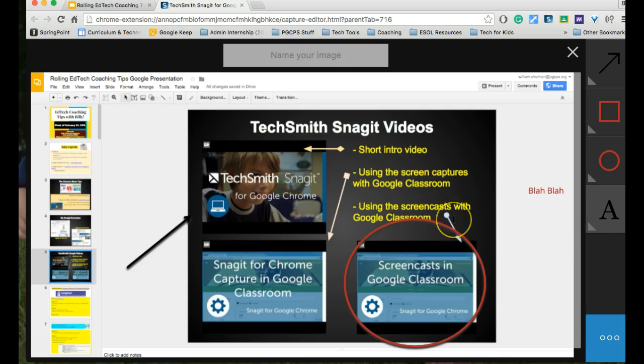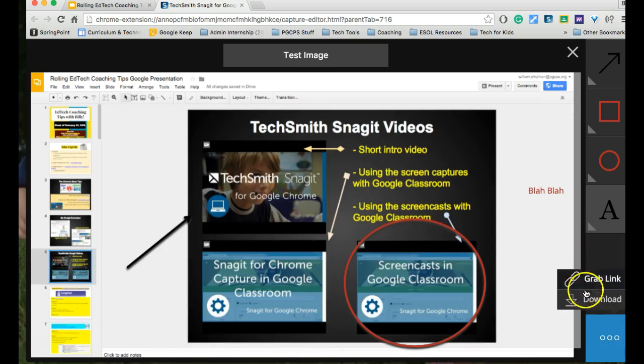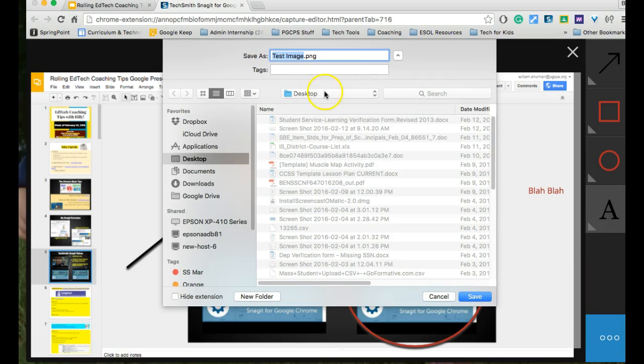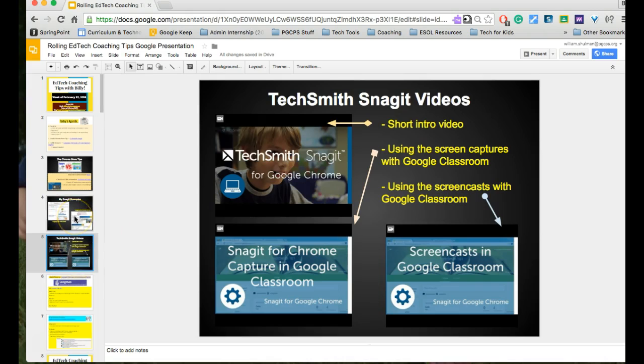So pretty cool. If you're having students do some research or even something very simple, this is a way for the students to show you they know something by making something, by taking something and annotating it and using those higher order thinking skills. You can name it, and then you can go down here, and here you can grab the link, and so the link has already been copied. So you could send this to the teacher. You could hyperlink it anywhere, or as you can see, you can download the image to your desktop. Pretty cool. All right, let me get out of here. So that is TechSmith Snagit.